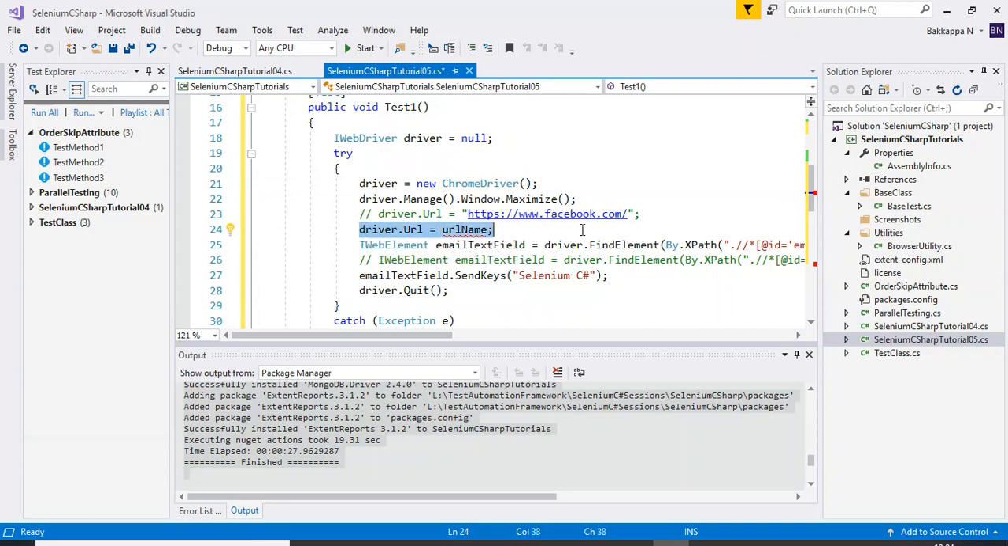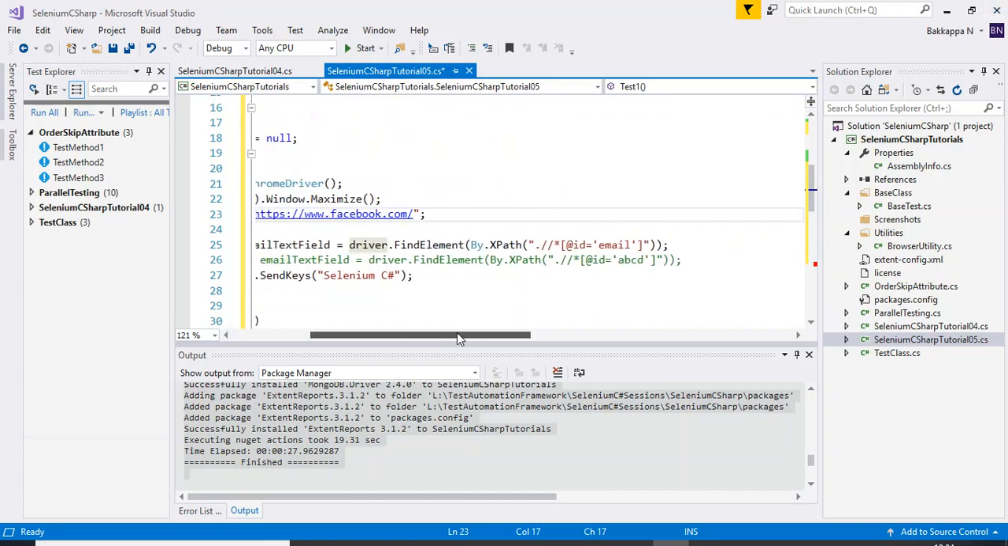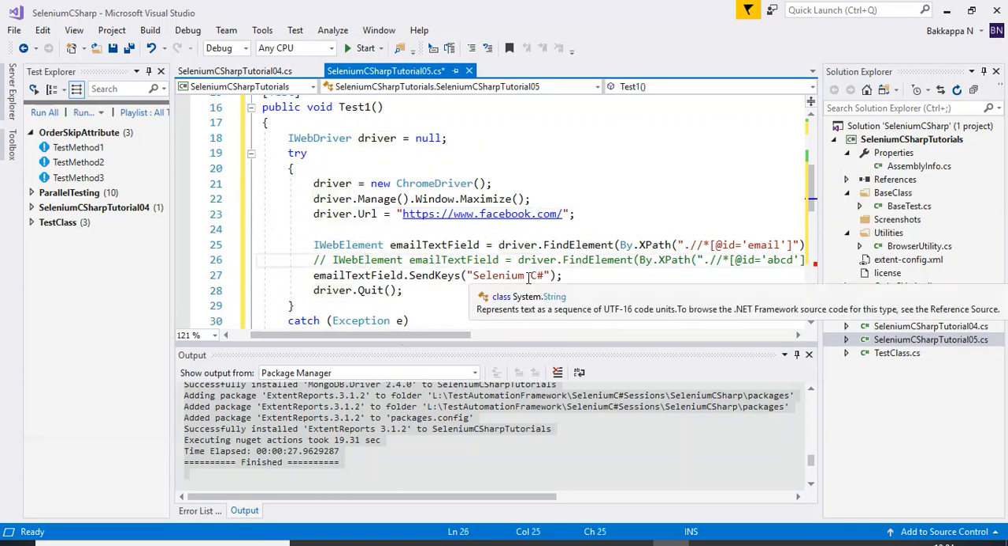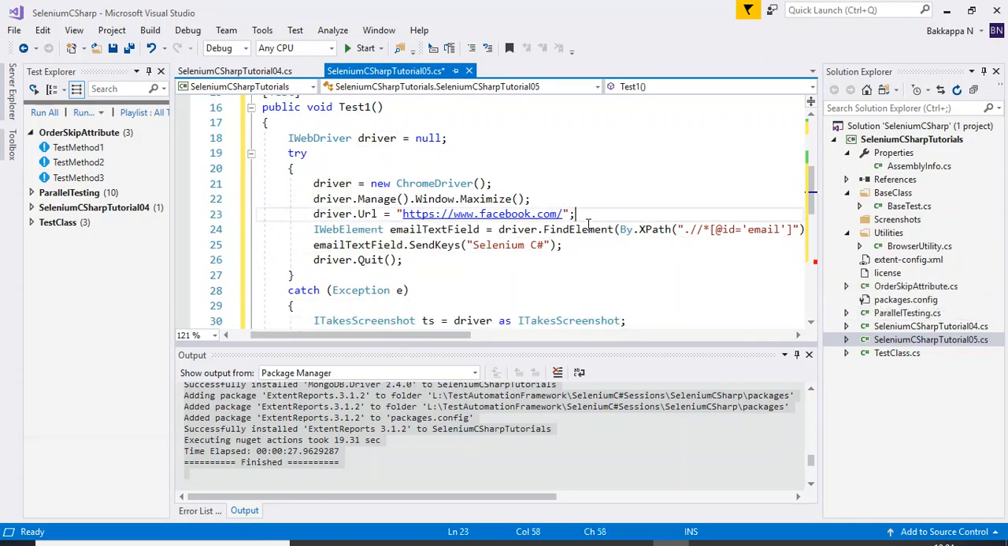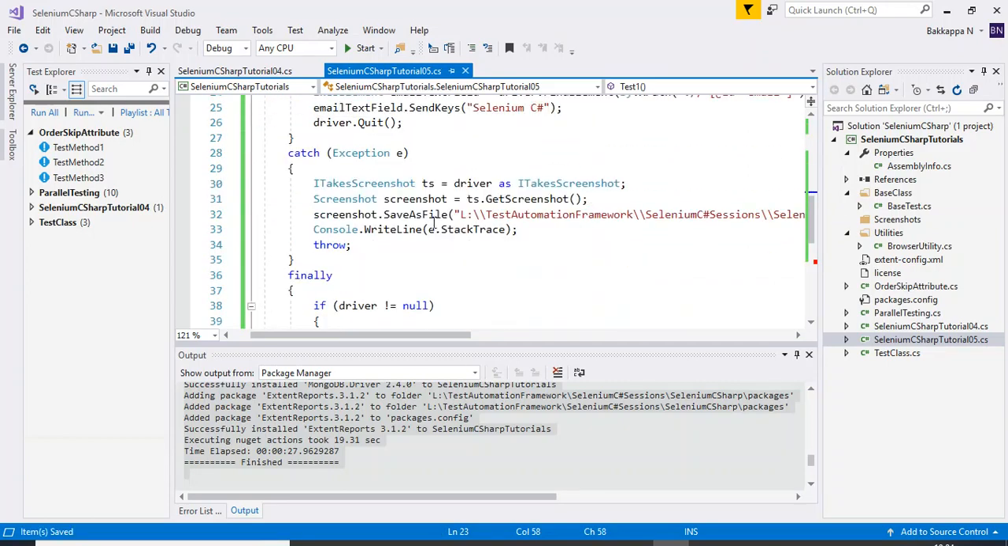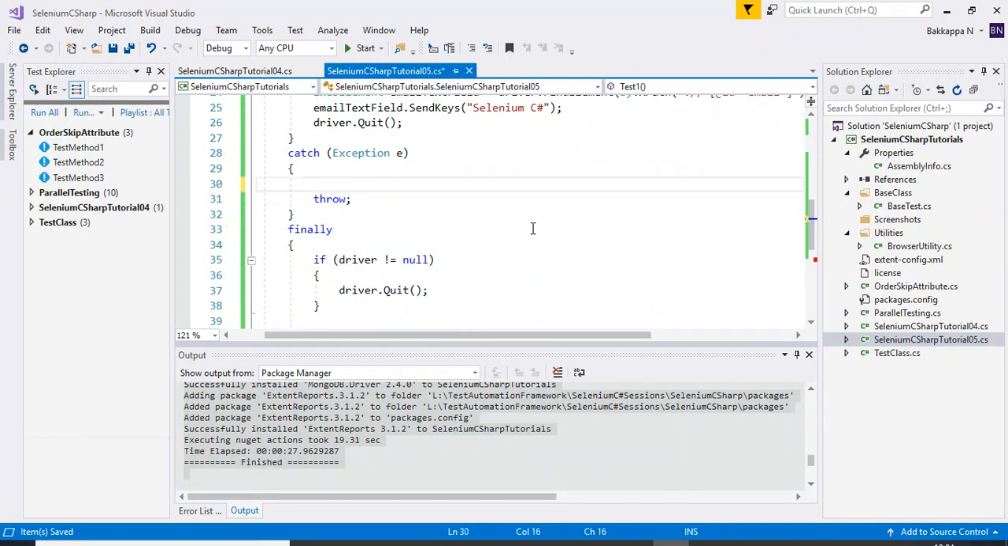So this is the argument we have got. So I'm deleting that one. So I will just uncomment this particular line. Let me delete this line also. That's it. So let me delete these four lines of code that capture the screenshot, which we discussed in the previous Selenium C# video tutorial.